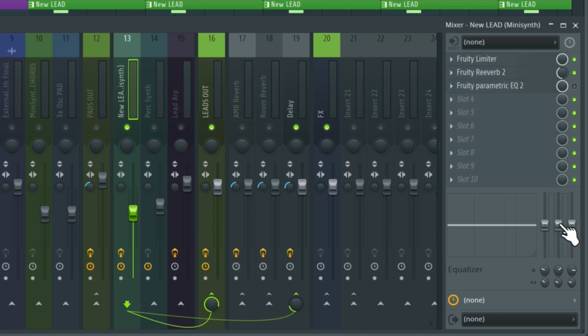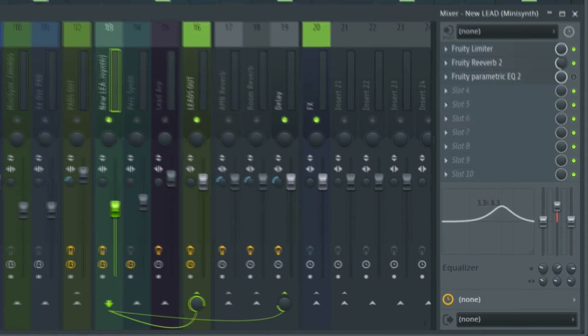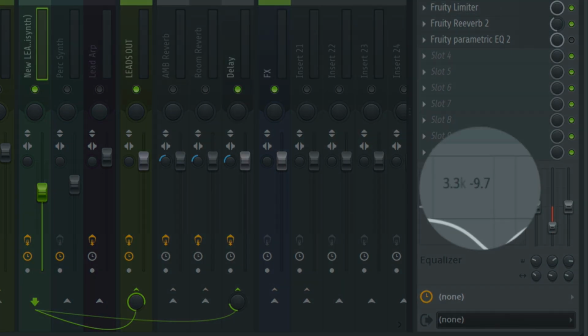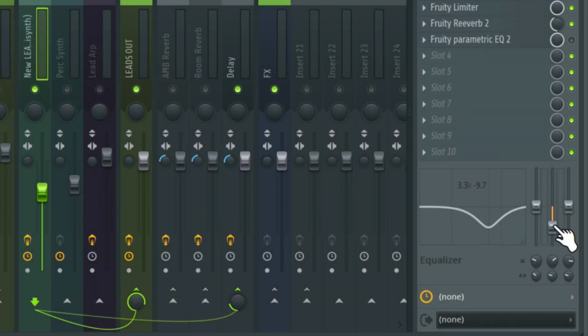We have a few different controls here. Firstly is this, which is the gain, which is measured in decibels. We can see there, at the moment, it's at 8.6 decibels. And now it's at minus 9.7. If I play that back, you'll be able to hear what it's doing.